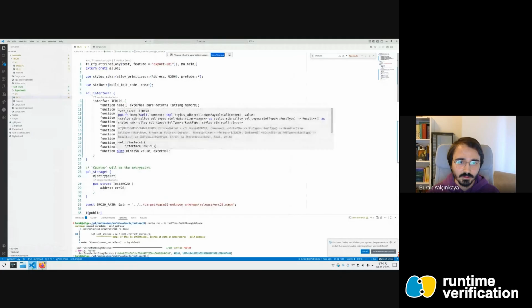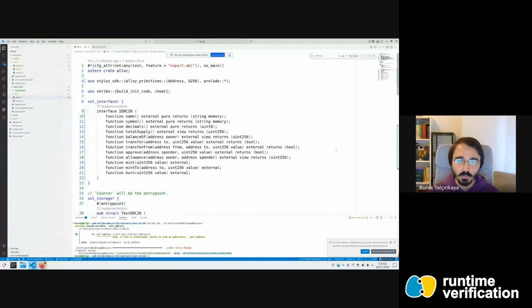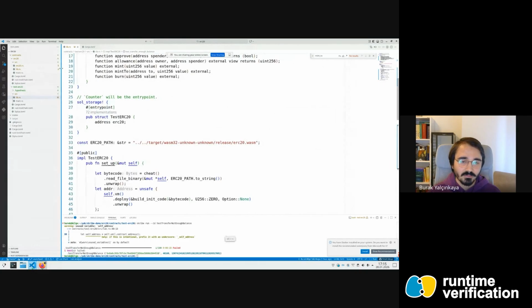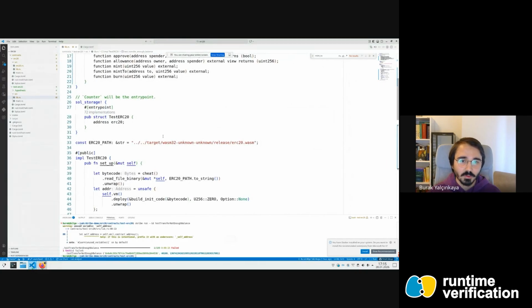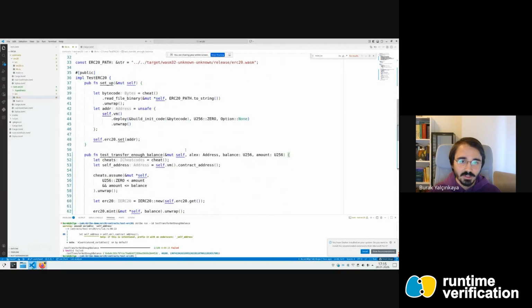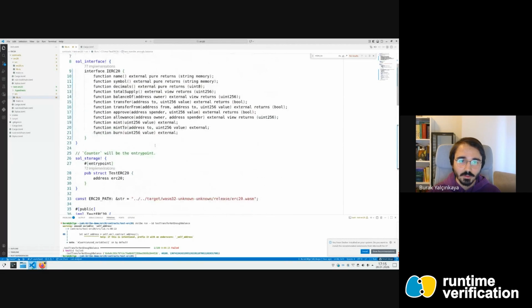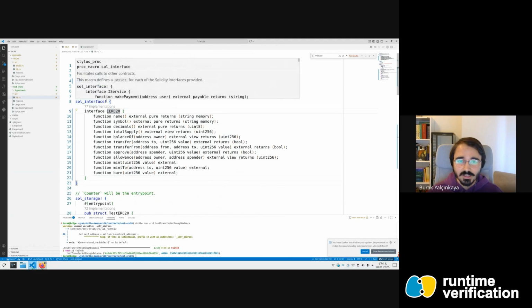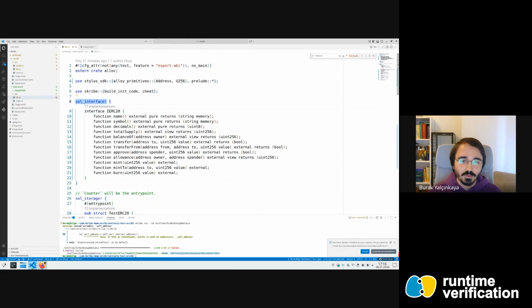So now you should see my VS Code window. In this example, we will test a traditional ERC20 style contract. And this is our test contract. In the test contract, we first start with declaring the interface for the contract that we want to test, which is the ERC20 interface. The Stylus SDK has this macro for declaring Solidity interfaces. And inside these parentheses, we have the declaration for the interface.